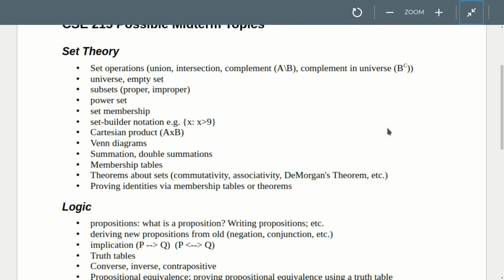All right, and then we started off the course talking about set theory. So you did some of this on a quiz, and you've done homeworks on these. So set operations: union, intersection, complement, and complement in the universe. The universal set has everything. The empty set has nothing. Subsets: power set is the collection of all subsets. Set membership: that's the curled E symbol. The epsilon says something belongs to the set.